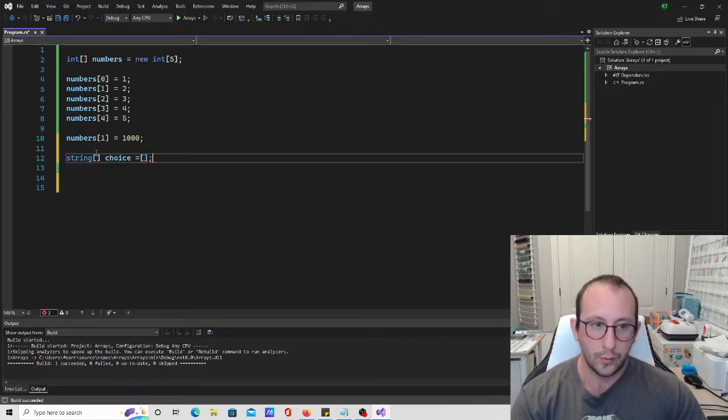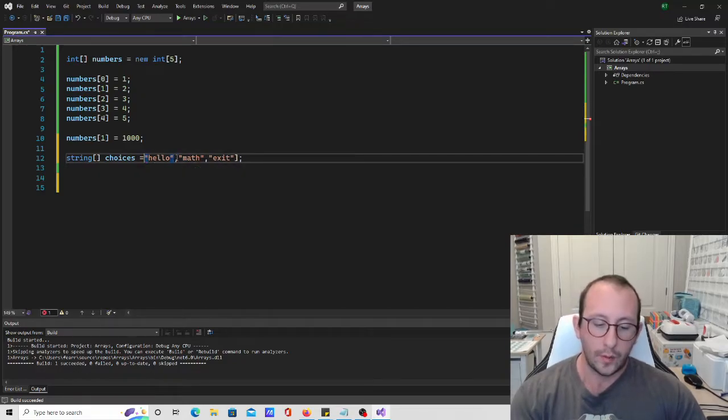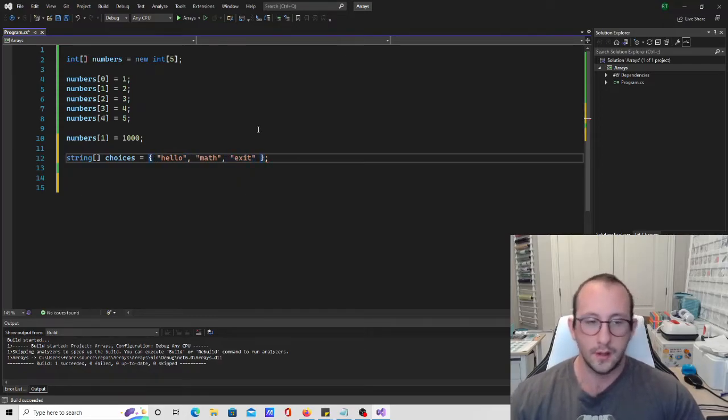Now, what most people would opt to do is create string, square bracket, choices, and then square bracket, and then put my choices in here. So let's do hello, math, and then exit. Now this is actually going to give us a red squiggly. To create an array in C#, it'll actually be notated by curly brackets. So that is a little different. It's going to be string, square bracket, choices, equals, and then a pair of curly brackets and your items within that.